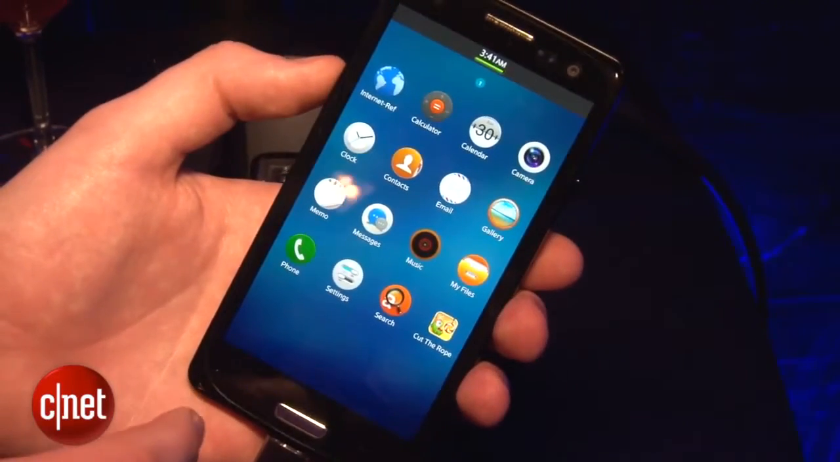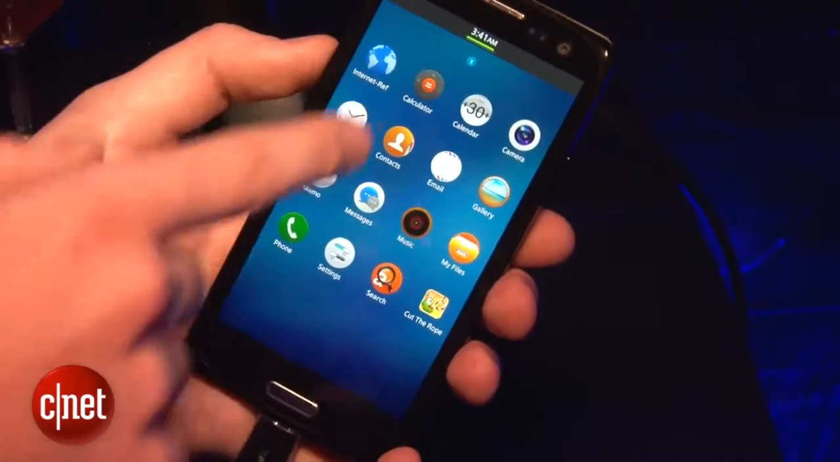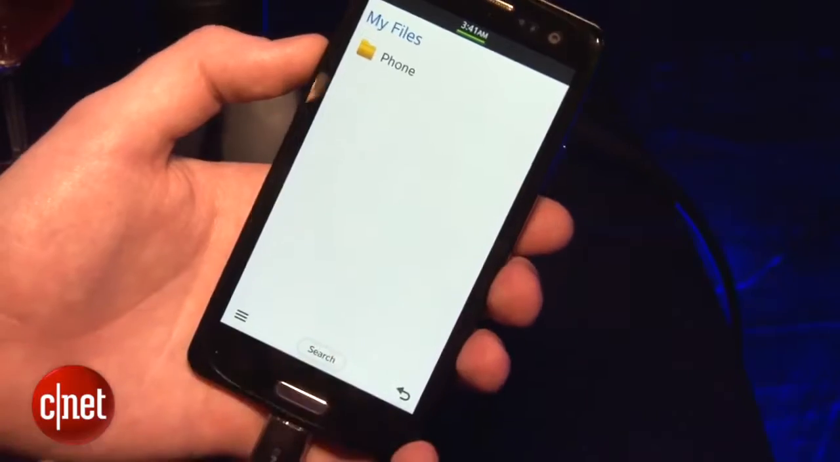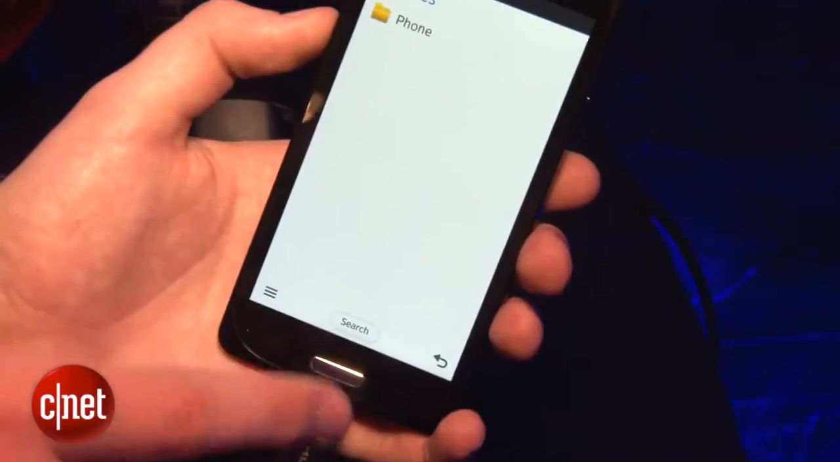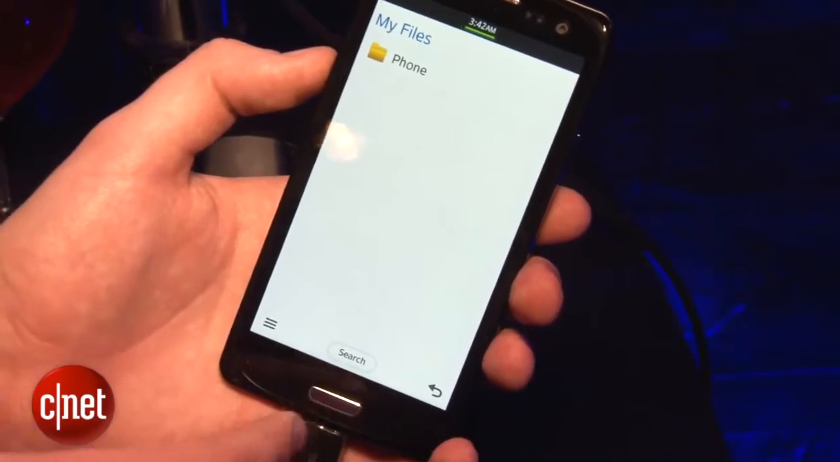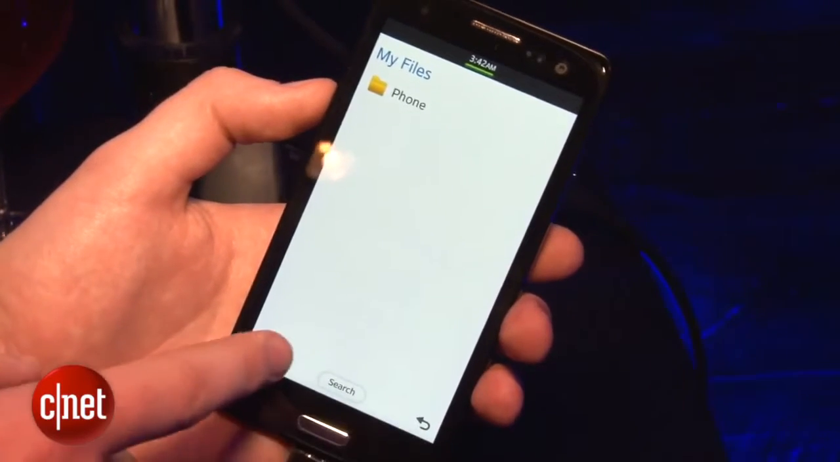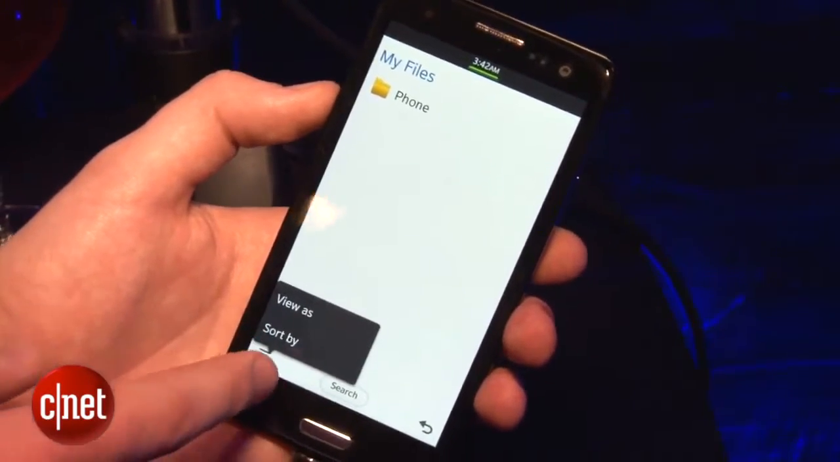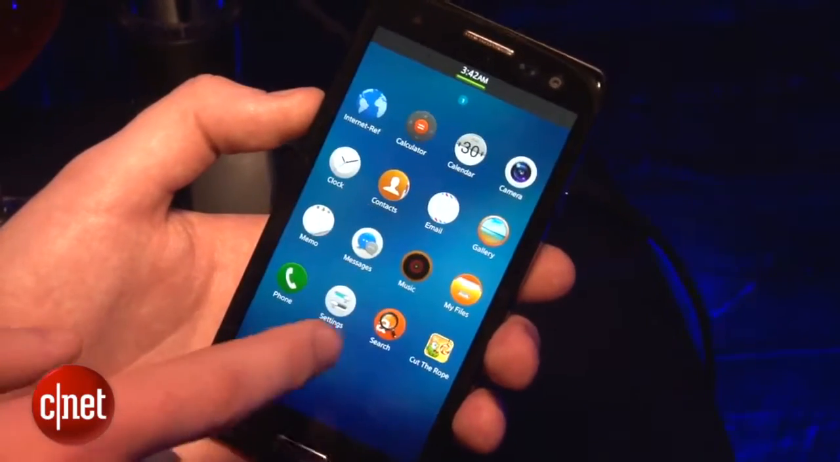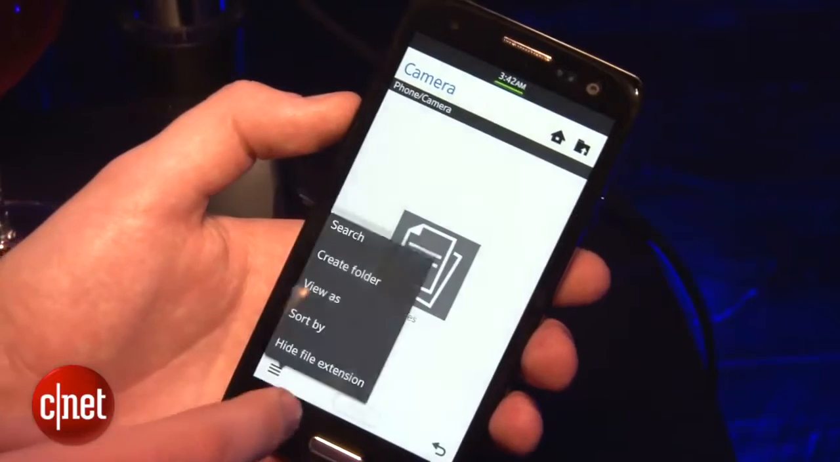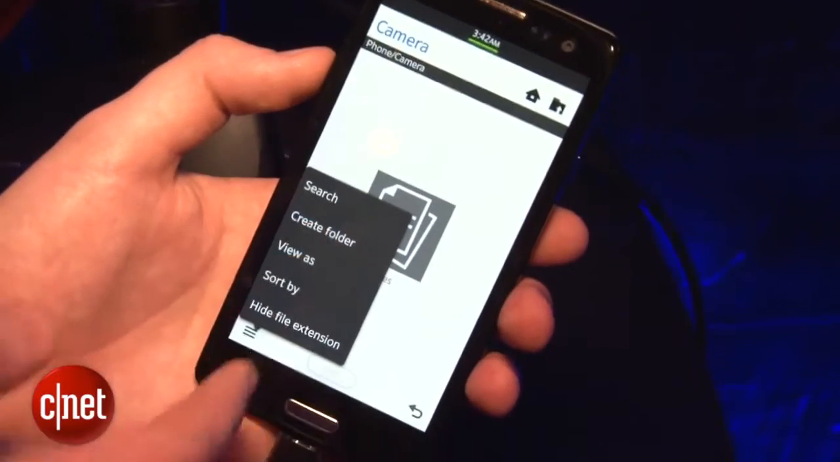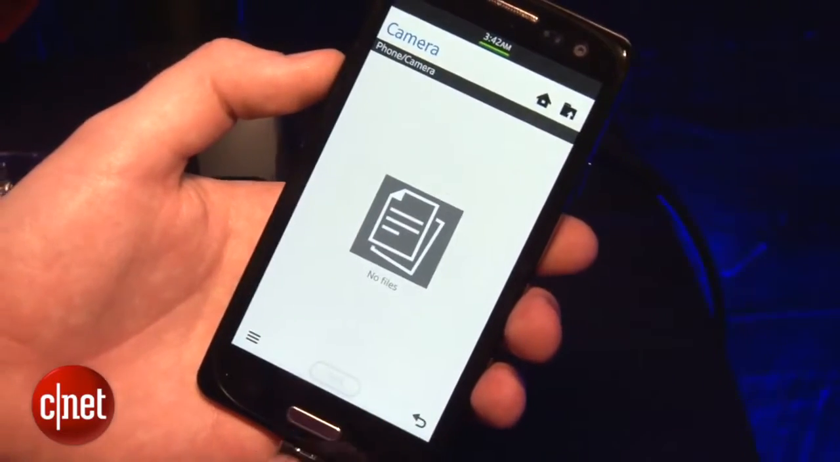So if I dive into some of these, if I go into My Files, for example, you can see how the basic layout works. In the bottom right, you have a back button, which is quite similar to how Android works, while over on the left, you get this context-sensitive menu, which will display different things depending on what you're looking at. So if I pop into the camera and have a look there, you can see I've got the options to create folder, for example, or hide the file extensions.